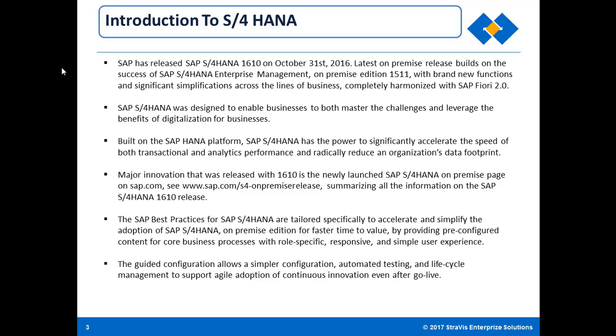The guided configuration allows a simpler configuration. As I said, it would give you the automated testing, and it would give you the lifecycle management to support the agile adaptation of the continuous innovation, even after the go-live. With all these new features, you can use S/4HANA in your on-premise edition with a lot of new business functionalities.